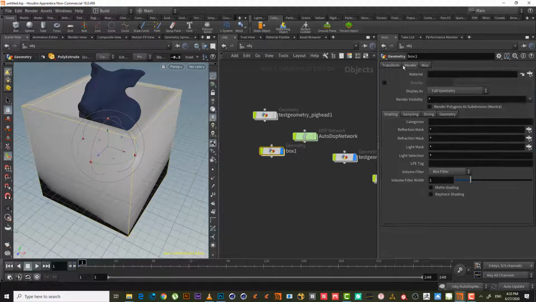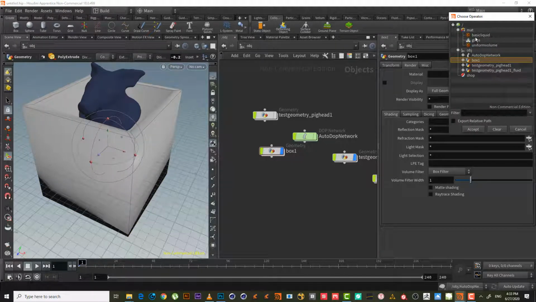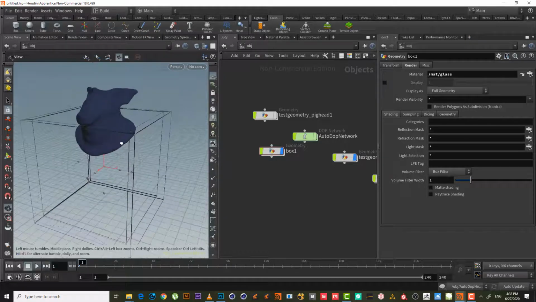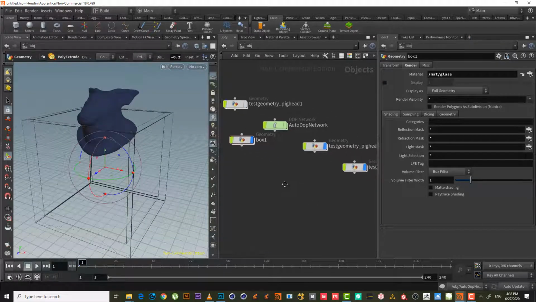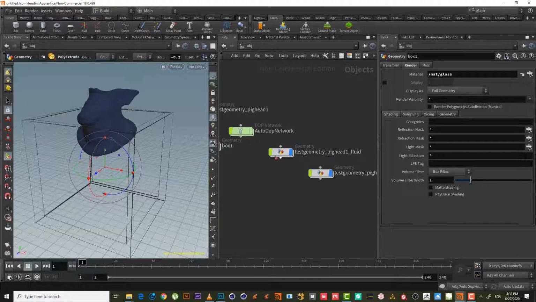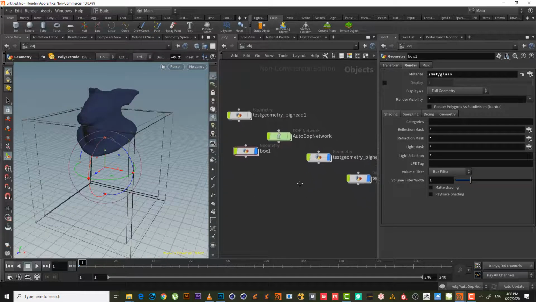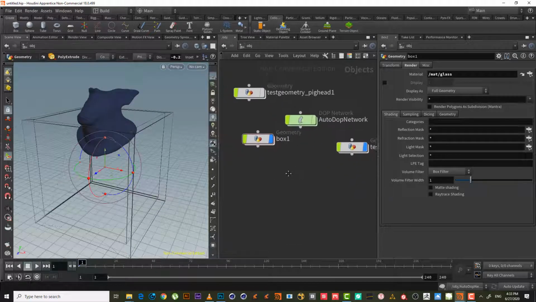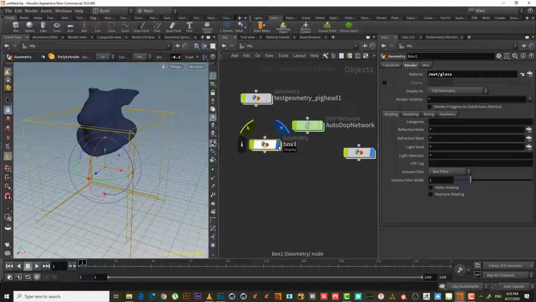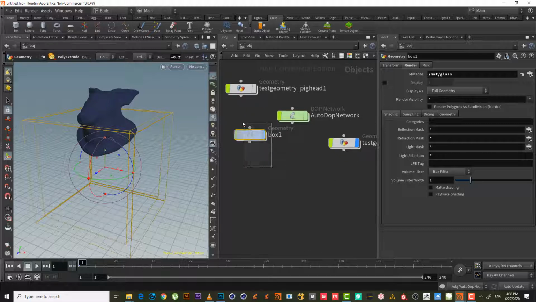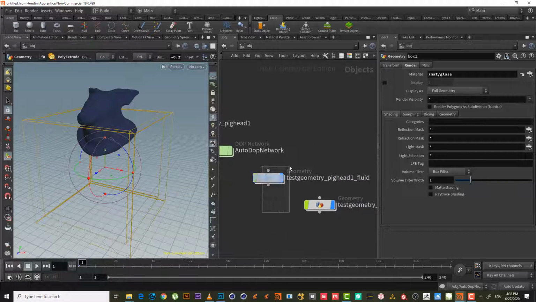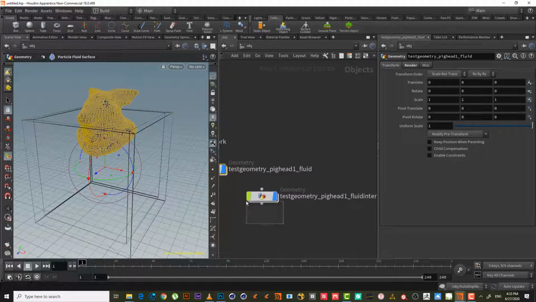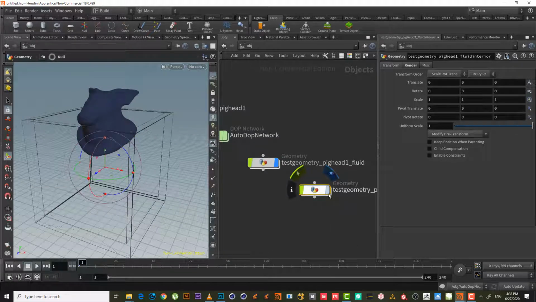Let's go to the render menu and material. Let's choose the glass material, right? So we have the glass now, and we have the fluid, the peg head, right? Any node here that has this green is called disable, and it will render in the output. So this box will be rendered, and this fluid will be rendered, and this fluid interior also will be rendered, but we don't need this fluid interior.